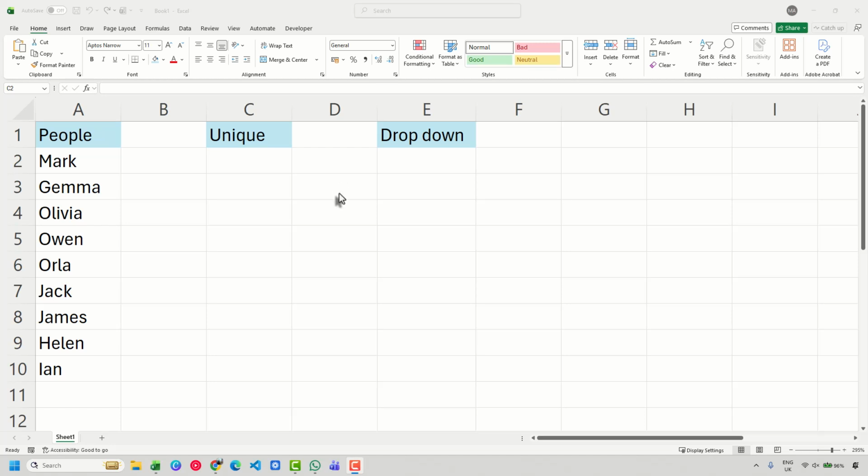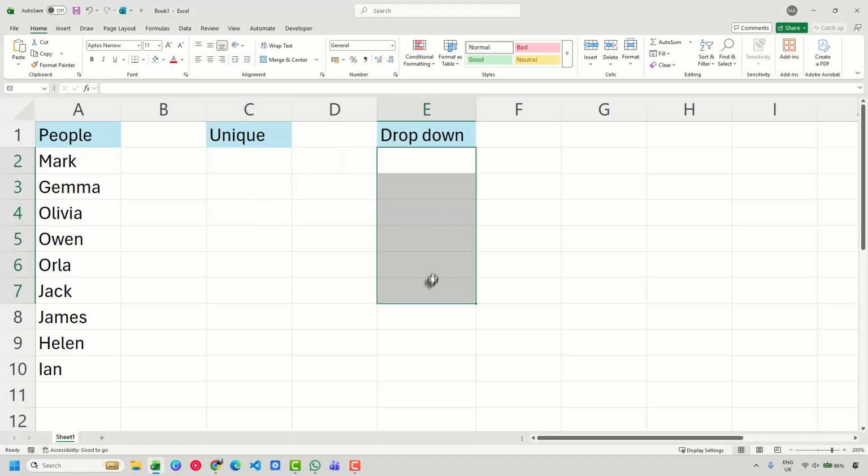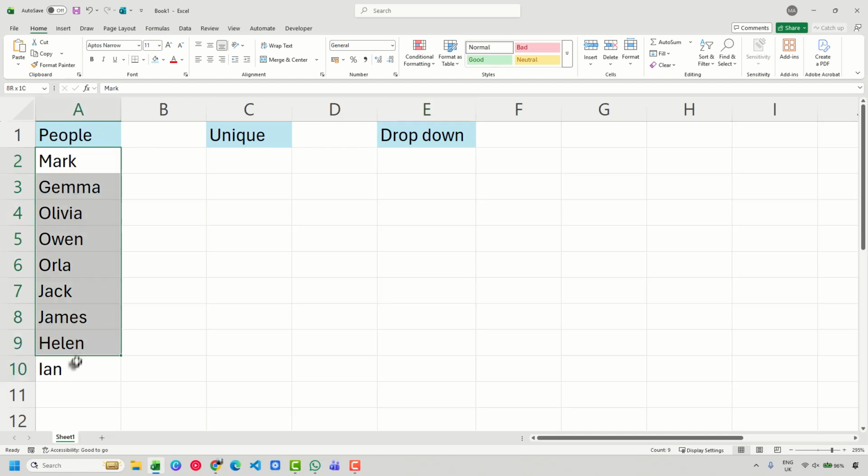Welcome to Excel, Mark, and we're going to be looking today at how we can make dynamic drop downs based on a list of information that we have within our Excel spreadsheets. So we can see that we've got some people here and we just have different names. And within these, we need to be able to add and take away the different names.